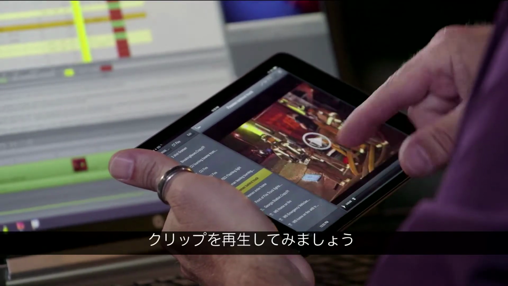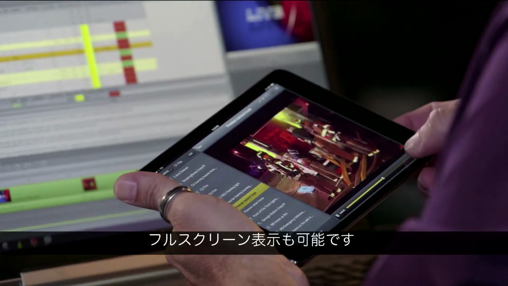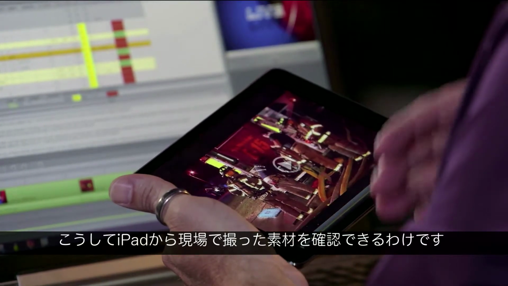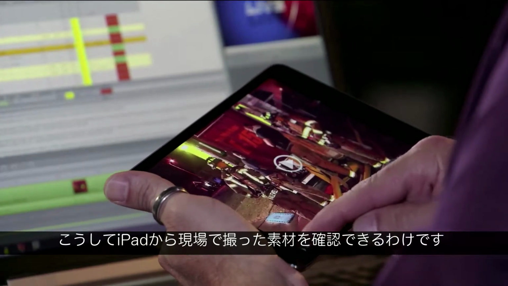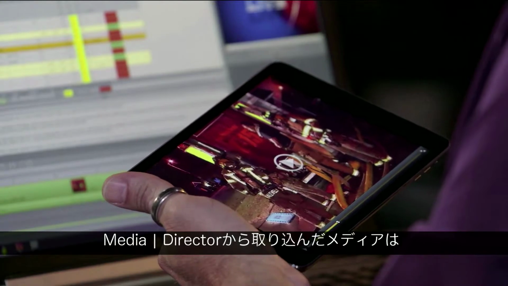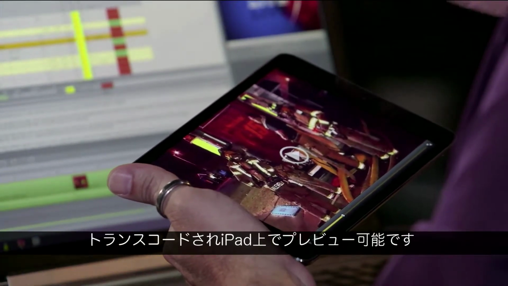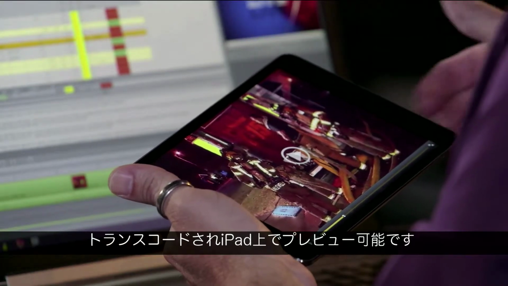You simply select it. It brings up the clip. I can play it. I can even have it full screen. Again, letting me see what's available to me out in the field. Now also, media could have been ingested through Media Director that has been transcoded and set up, so anything out in the field will be able to be brought in and be seen here.